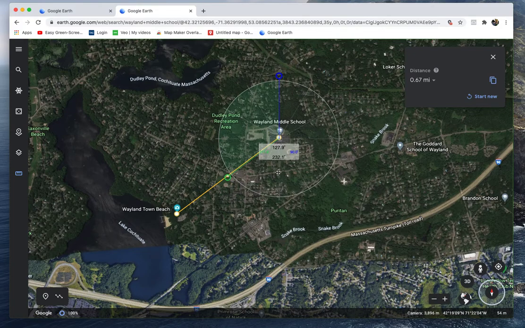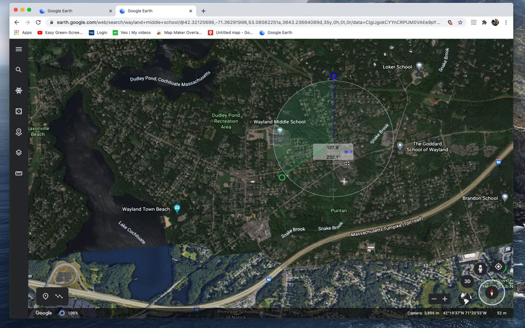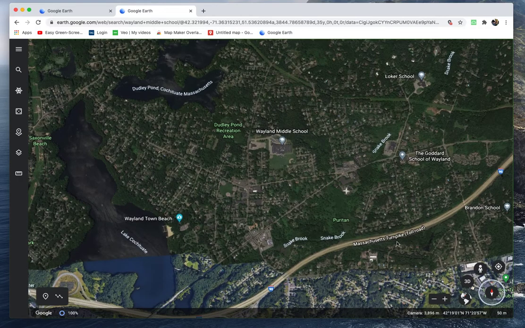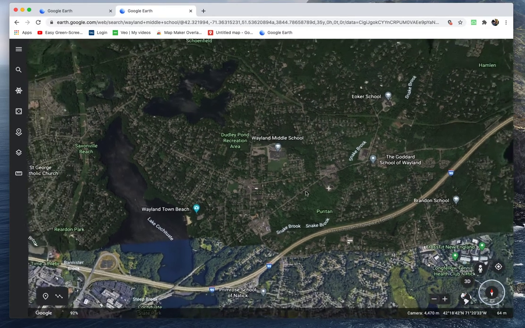So you don't say northeast, you are very precise. You say direction 232.1 and distance 0.67. If you do that from the middle school, then you arrive at this point perfectly. So that's the idea with this one, isn't it? To tell you exactly the angles and the direction. Let me give you one more example if you go back.